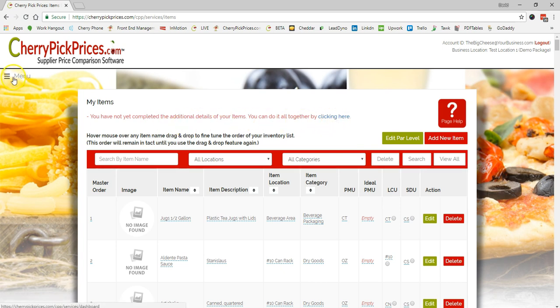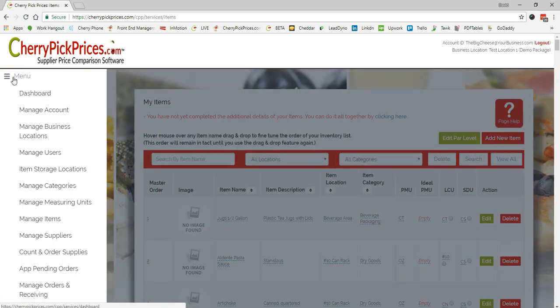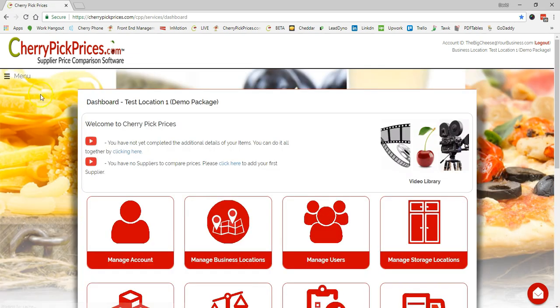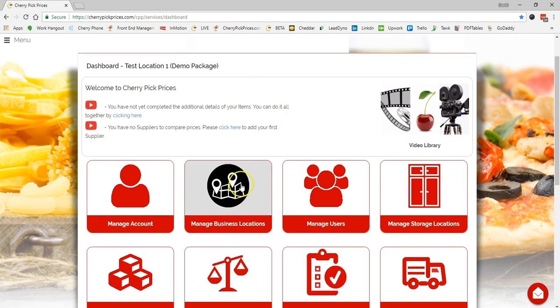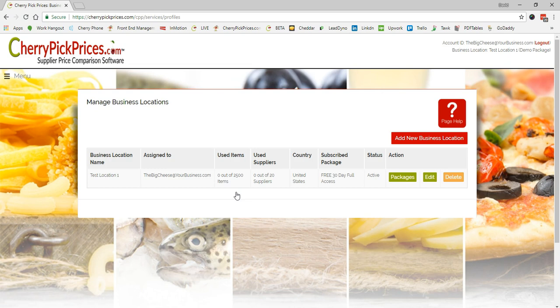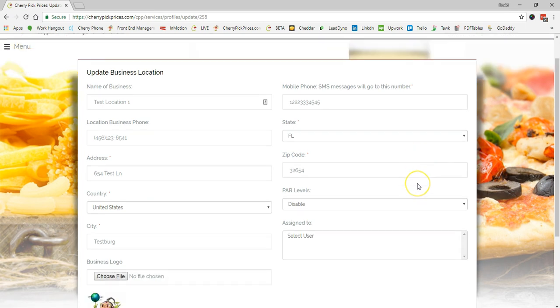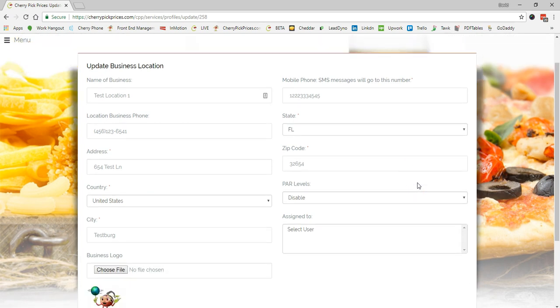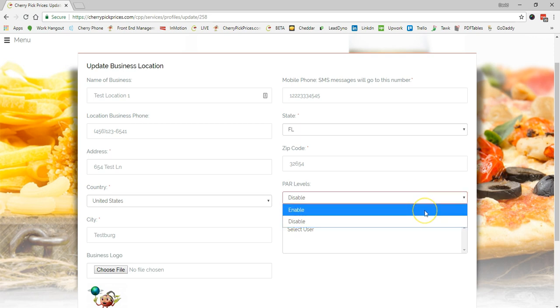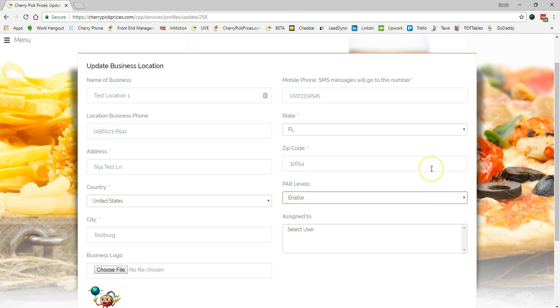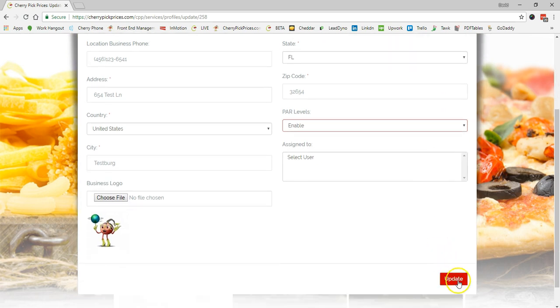Now, before we actually end this setup video, there's another thing that needs to be done. When we originally created our first business location, our first business profile, right here, the business locations, there was a field for par level, enable par level. Well, we're at the point now where we need to start thinking about setting up par levels. So now it's time for us to go ahead and enable that feature. Click Update.